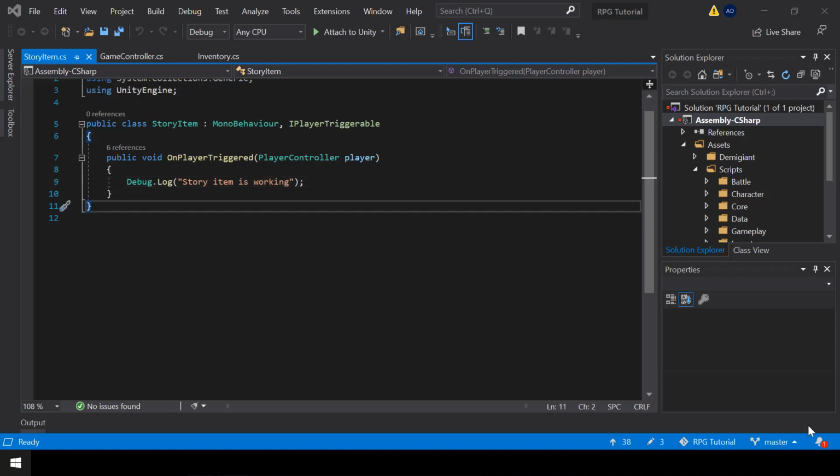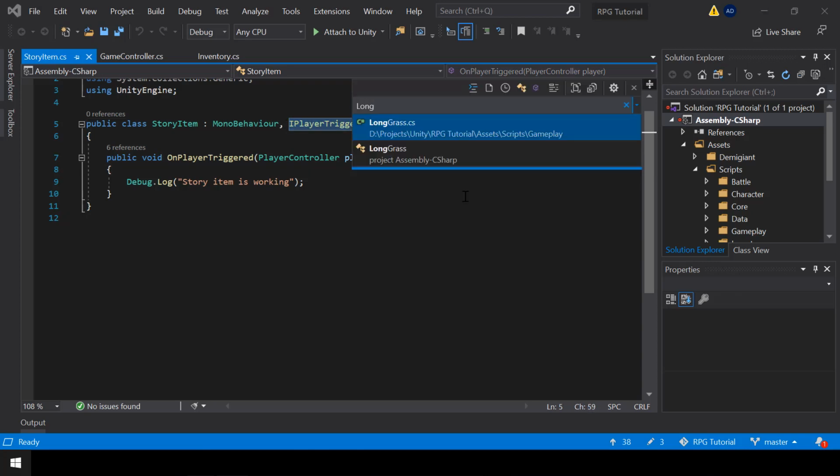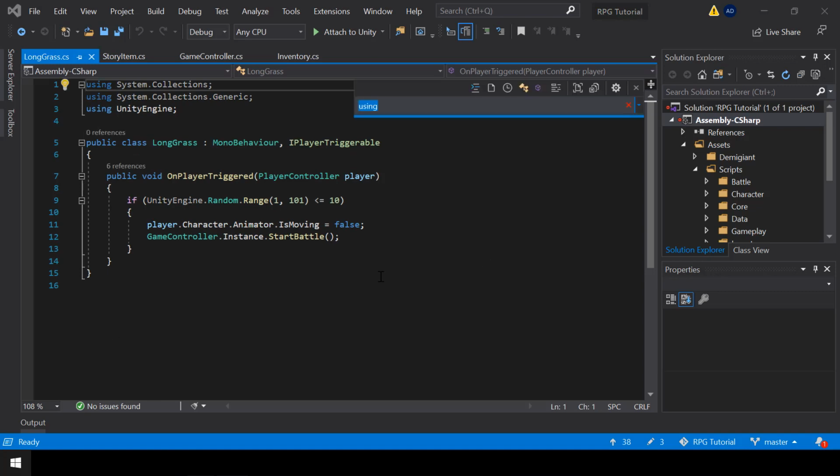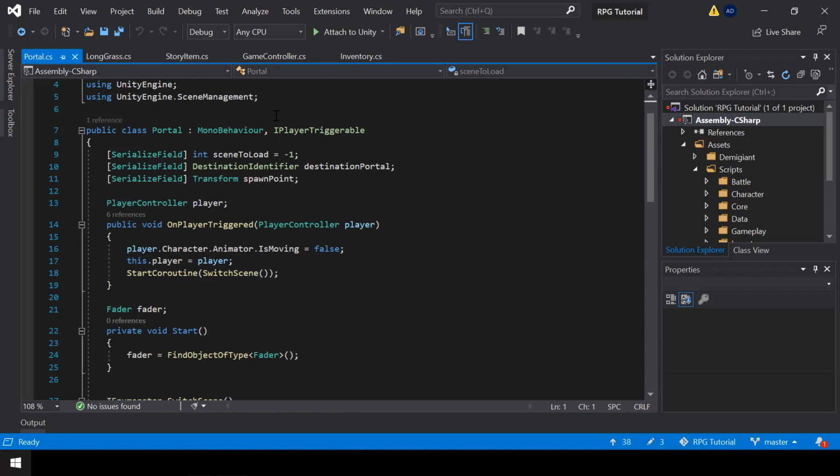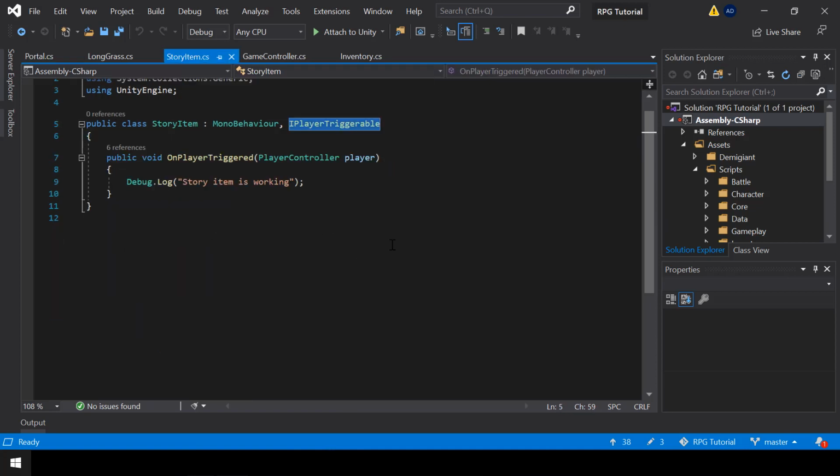If you don't remember how the player triggerable system was implemented, I'll link the video in the cards in which it was implemented. Basically we use the same triggerable system for implementing other objects like long grass and portals and all. So we'll implement the story item in the same way.